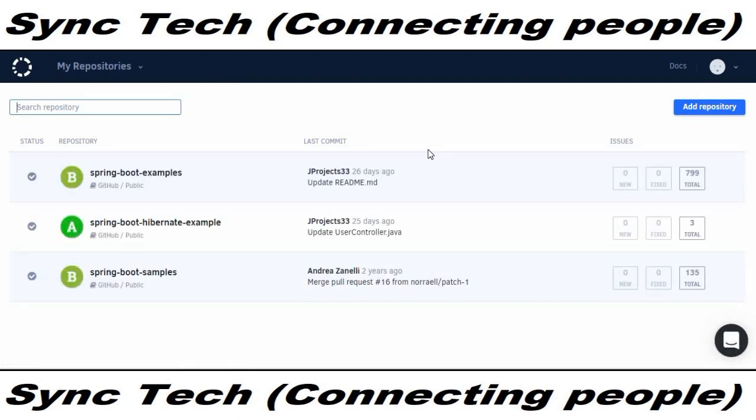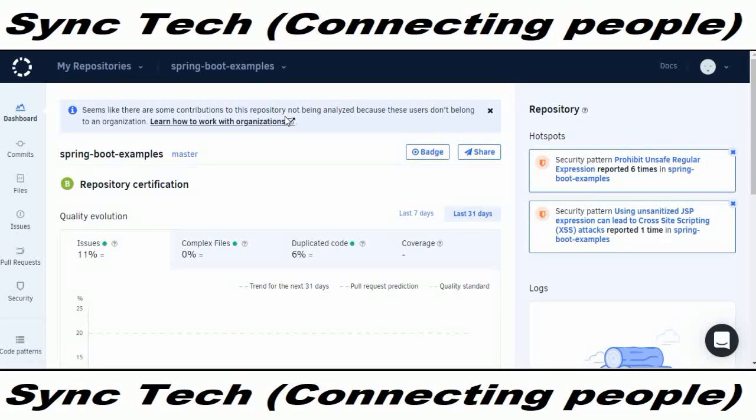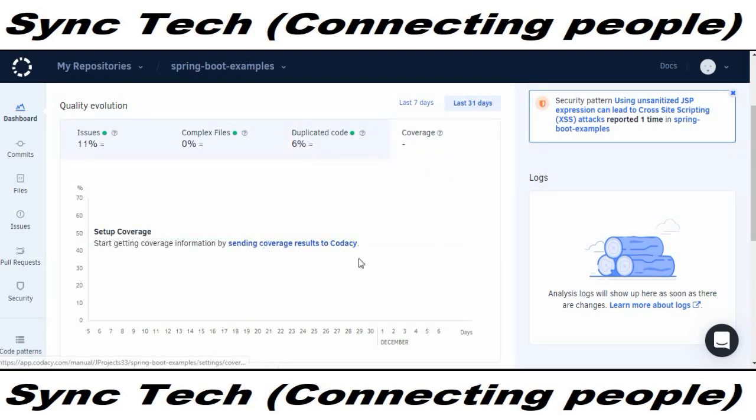Once those projects are added, it might take some time, around 2 to 3 minutes. Once the project gets added into Codacy, you can click on the project and identify what kind of issues are present in it. Here the dashboard shows the quality evaluation. You can see there are around 11% issues in the code, and there are no complex files. The code duplication is 6%, and there is no code coverage as well. You can even set up code coverage by clicking on code coverage, where you can use JaCoCo or any other code coverage tool.